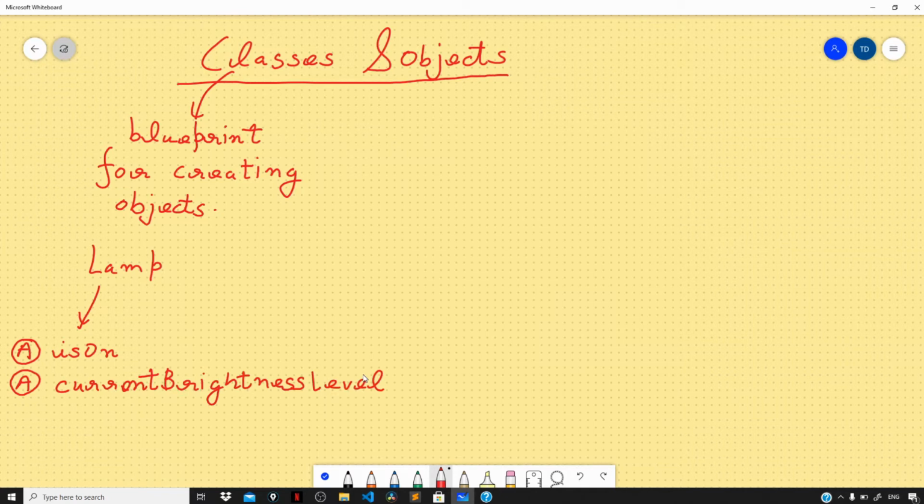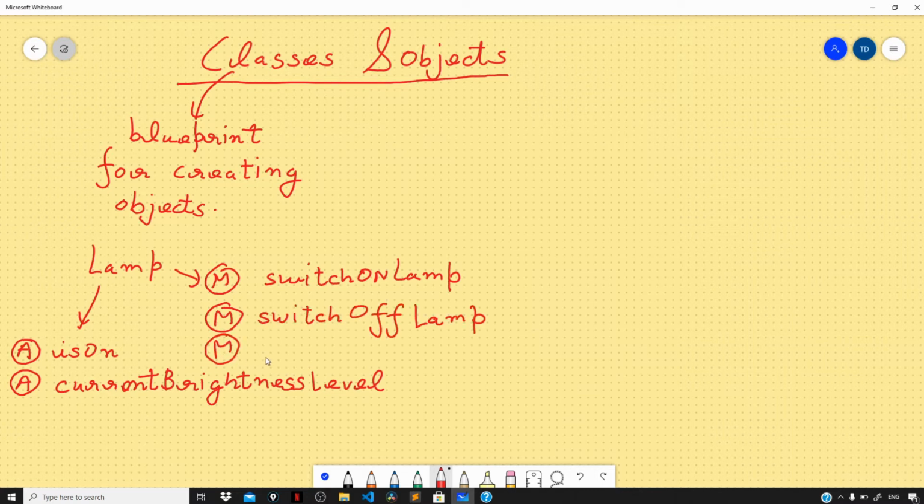Now in programming, we implement these attributes as fields, which are like variables that we define in a class. Now a lamp can also have behaviors, or methods. Methods like switch on lamp. The second one can be switch off lamp. The third one can be adjust brightness level.